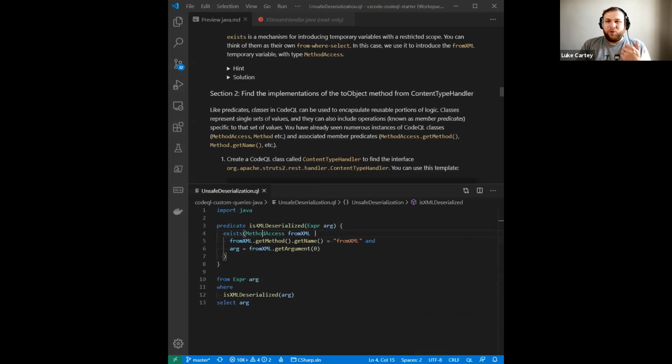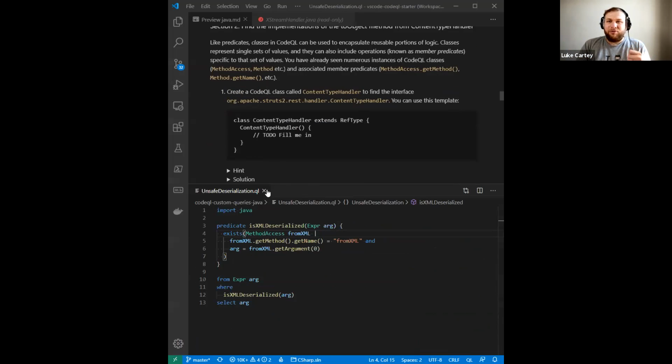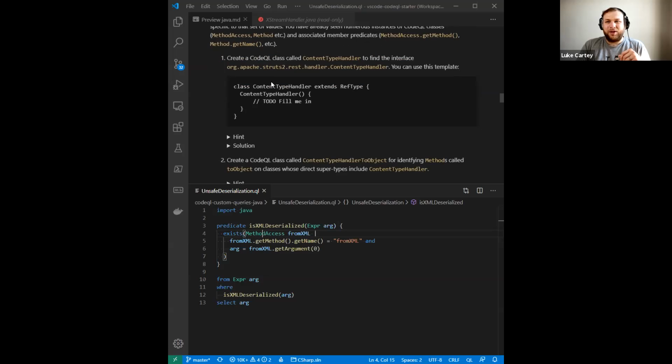So what we're going to do, the first question here, is to create a CodeQL class called ContentTypeHandler to find the interface org.apache.struts2.rest.handler.ContentTypeHandler. As a reminder, there's a template here of what a class looks like. In this case, we're going to extend the standard library type called RefType. RefType stands for reference type, and this is basically the set of things like classes in Java that are referred to by reference.